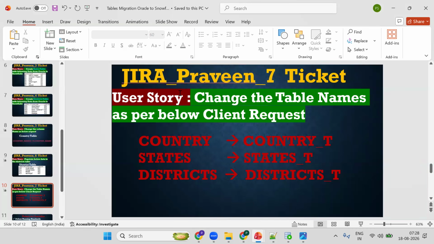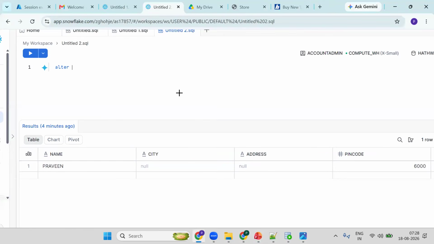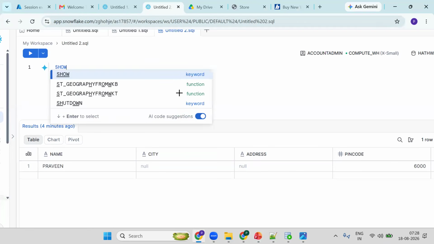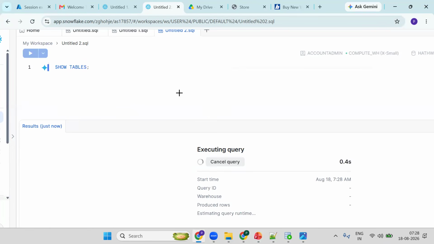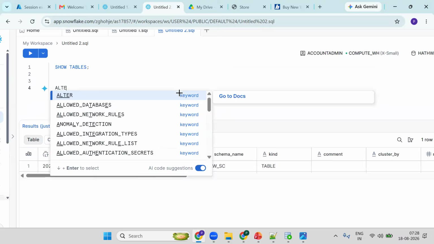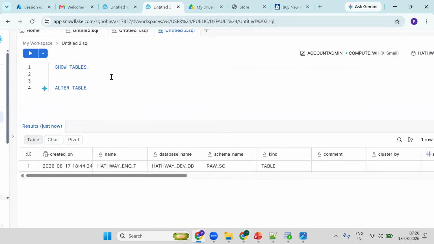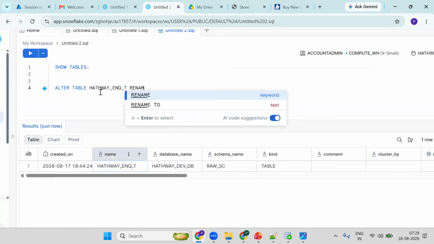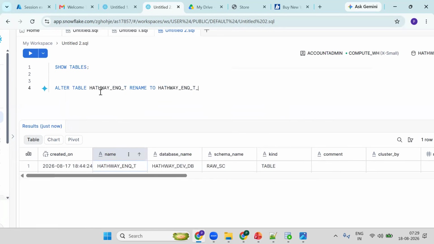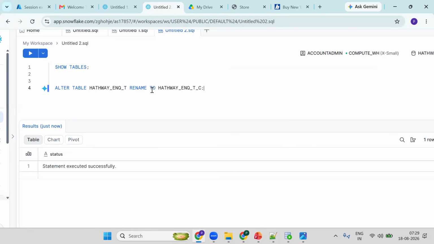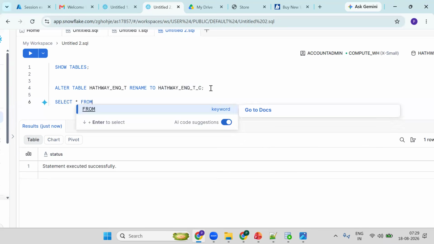Updating. See, remember the syntax. Now what happened? Show tables. So control enter. Alter table, table name, rename to. Okay. Now tell me what happened. Now the name will be this name or this name? inquiry_t_c, the new one. See, select star from C.